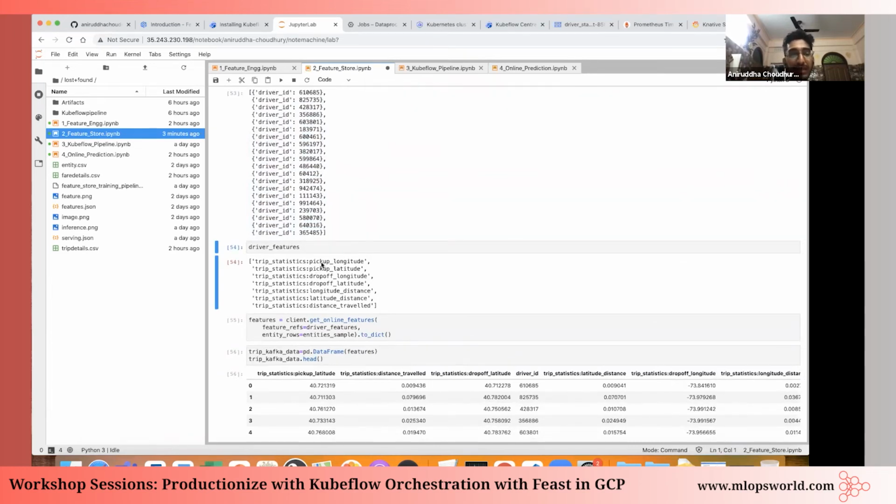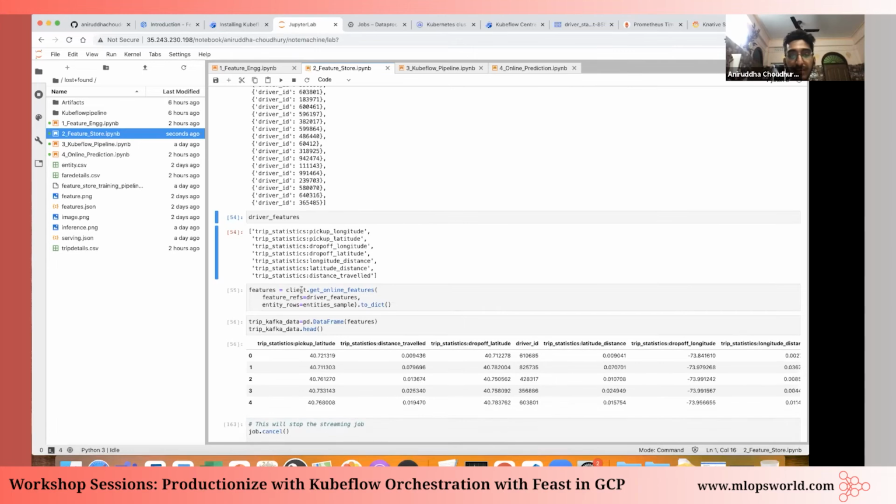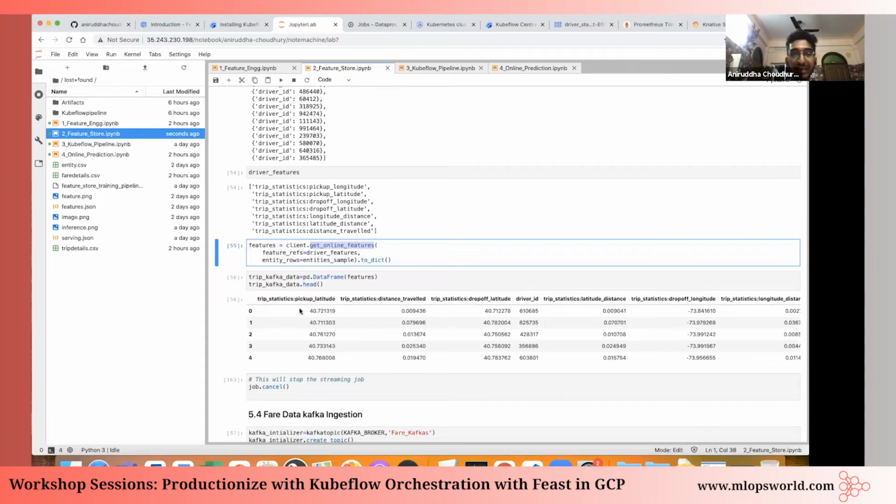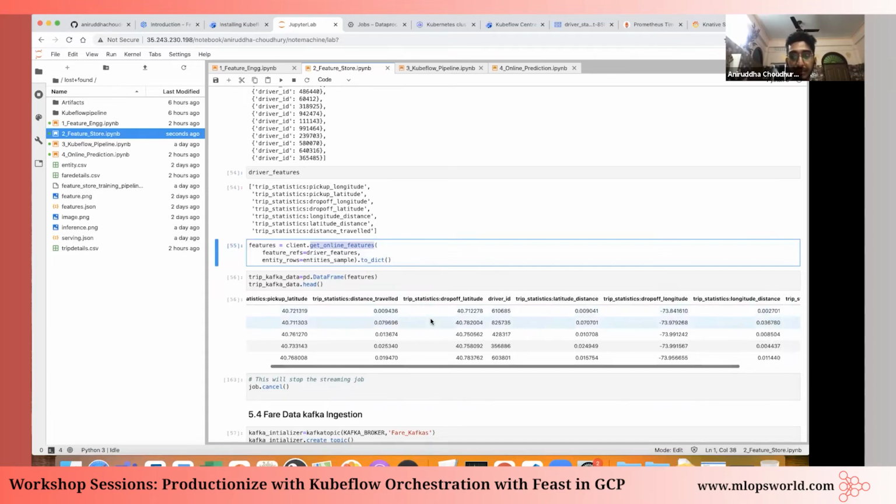Or I can dynamically reduce the table also. But I'm providing, okay, for this unique name trip statistics, I need these columns. Now in this feature client, get online features will retrieve the online features which you have published into the feature table in the data structures. It will quickly retrieve the data, and it will publish the data here.